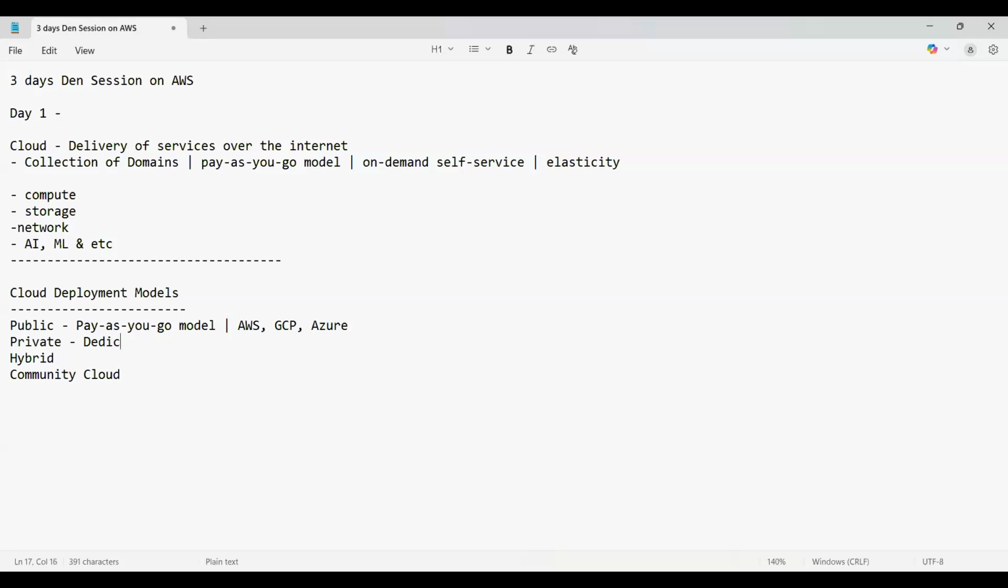So why do we need this private, dedicated environment, which is solely managed by an organization? And why do they need to have a private cloud? For more control and for greater security, in order to have entire control and greater security.